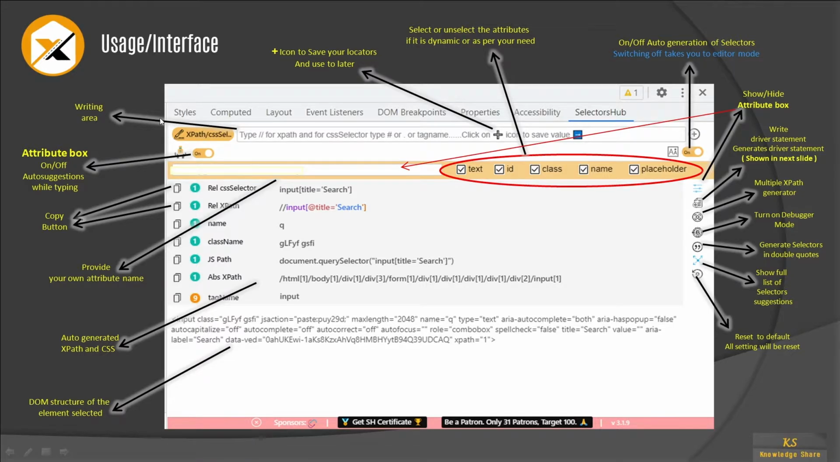Now coming to the writing area, this is the writing area where you write the XPaths. The next text box which you see here is an attribute box. In the attribute box you can write your attributes. If you are looking for any particular attribute and you type it here, it is going to give you all the paths related to that particular attribute. That's why this attribute box is given.